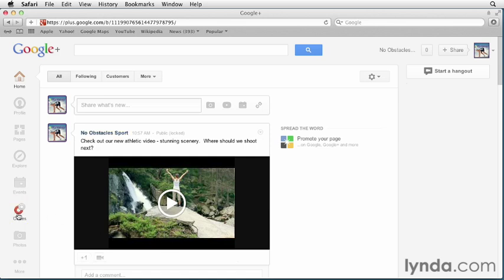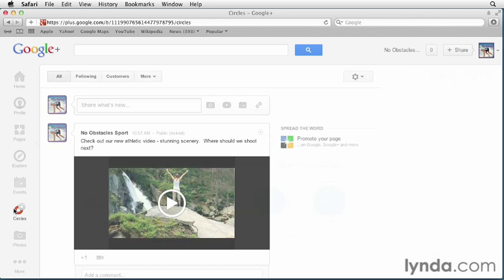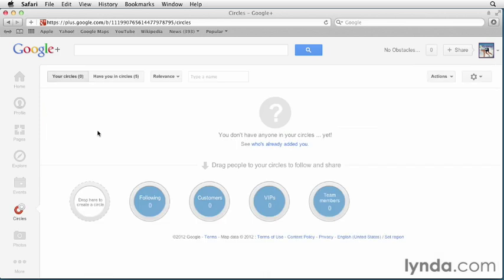If for any reason you don't see this in your left-hand navigation, and right now I'm clicked on the homepage tab, you can always hit more, and sometimes the circles are under there. I'm going to go ahead and hit circles. And here's how it works. You can create circles with people who are following you, customers, VIPs. The team members was a circle I had created previously.